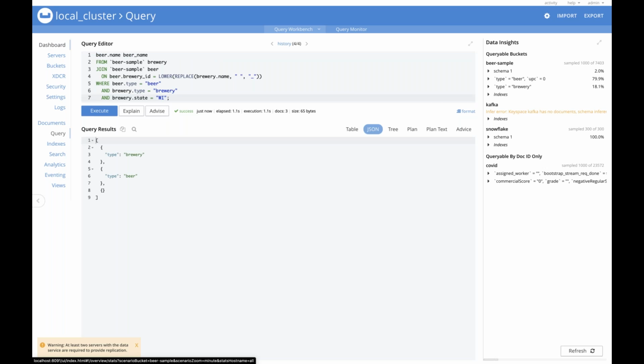A document type is more or less analogous with what we would consider a table to be in a relational database. So this query, for example, selects from the beer and brewery buckets and then does some querying based on the criteria of the state of Wisconsin.